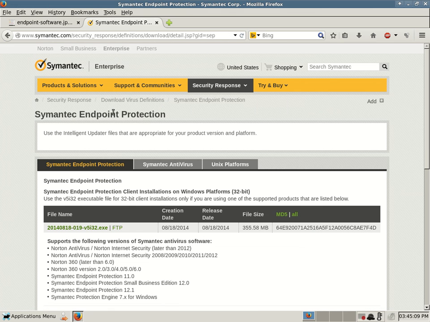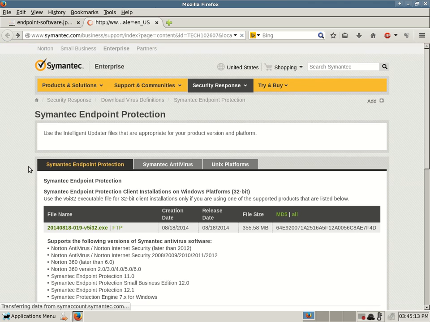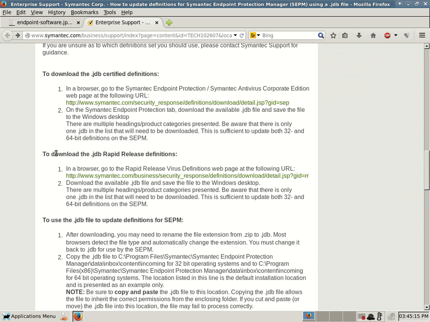I just want to show you that it works. And we'll go back. I probably shouldn't have gone back, but that's all right. I should have just opened it up in a new window. But anyways, number 2, on the Symantec Endpoint Protection tab, download the available JDB file and save the file to the Windows desktop. There are multiple headings. Be aware that there is only one .jdb file in the list that will need to be downloaded. This is sufficient to update both 32 and 64-bit definitions.